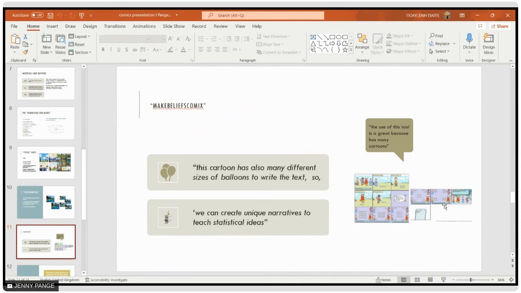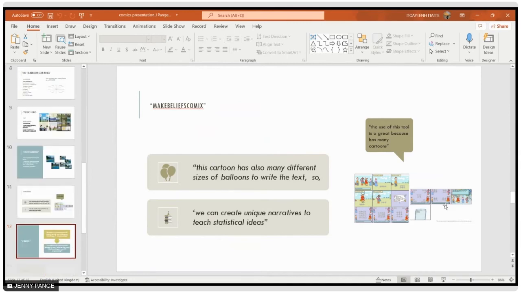Some students used Make-Believe Comics, and it was unique for creating stories and teaching statistical ideas. As you can see here, they tried to create a story about how we use probability games and how we can find the mean.